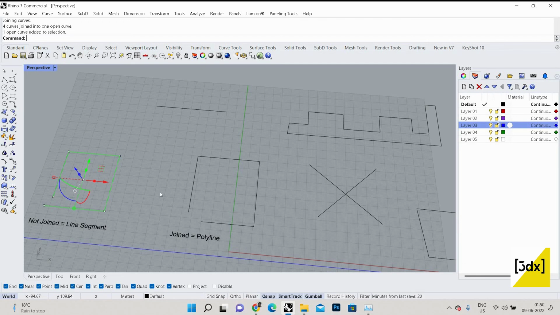So at the end we are joining the line. You can see one open curve has been selected. So it's been joined. You can turn a line segment into a polyline, like into a join, by using the join command. And you can make this polyline into 4 different lines or line segments just using explode.